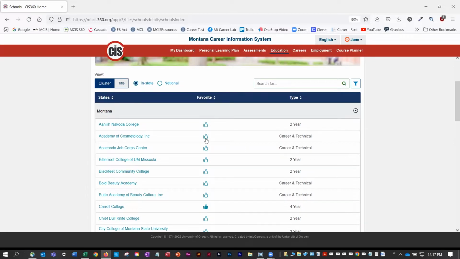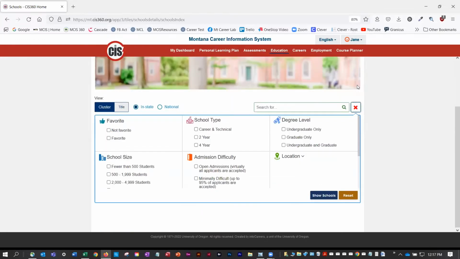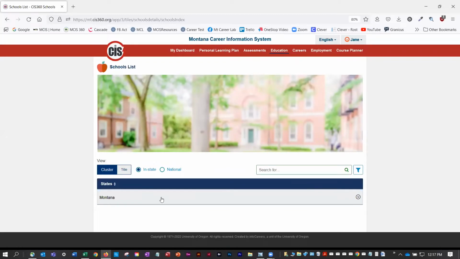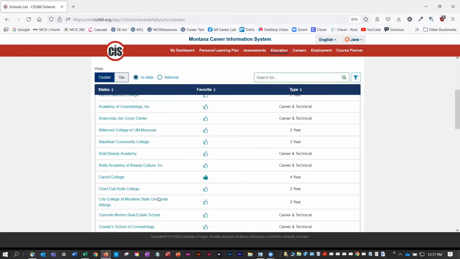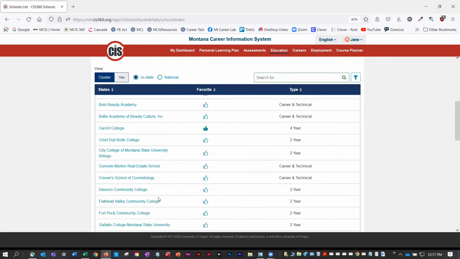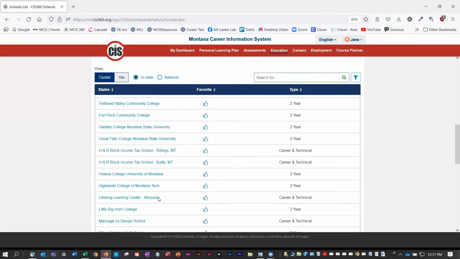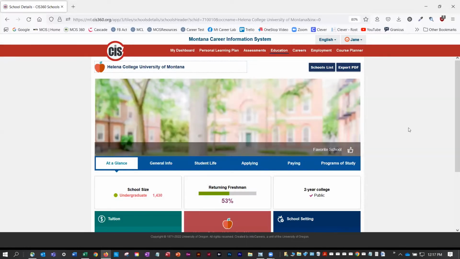And here's your little favorite thumbs up. If they like it, they just click the thumbs up button and it's going to save it to their favorites. There's also a little filter over here where they can filter these things, so different types of things they can use for a filter. So let me see here. Let me pick something out of this list. I'm going to do Helena College.